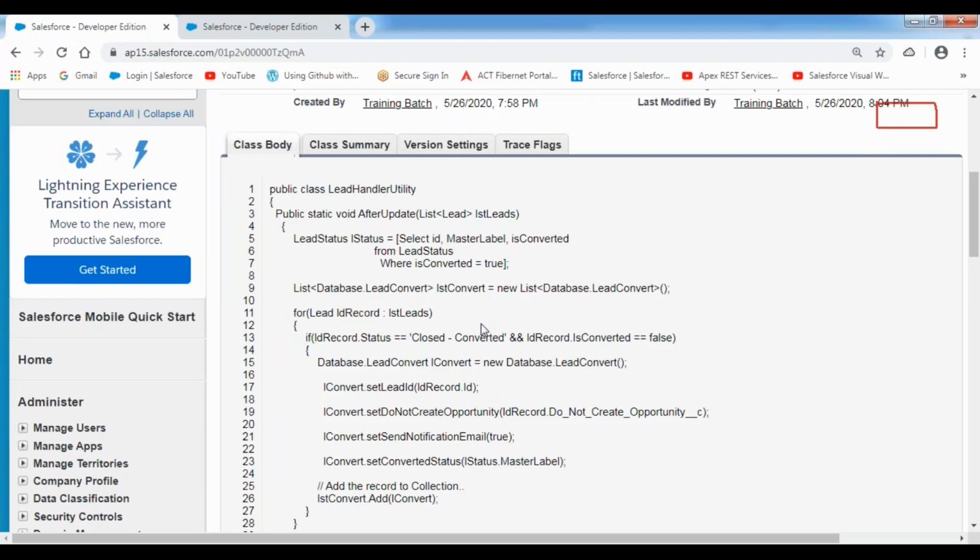This is the functionality. We did the testing manually, but now how can we do the testing through a testing class? For this we have to create one lead record first, then change the lead status to closed converted, and then update the lead record. That's it. We have to do it programmatically. You know how to prepare lead records and how to update them.